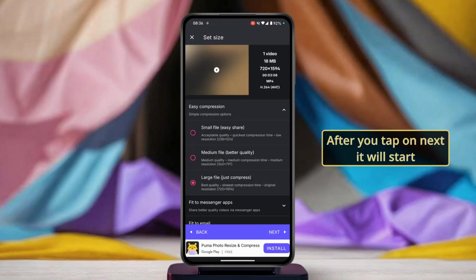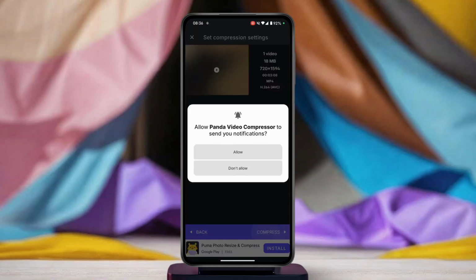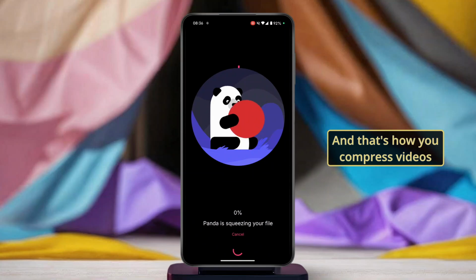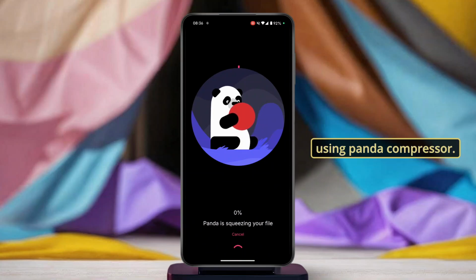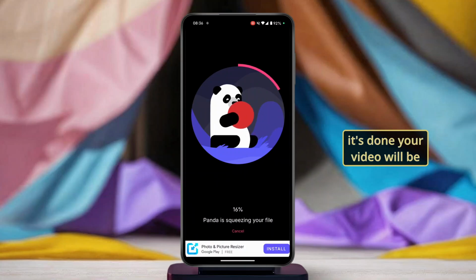After you tap on next, it will start compressing the video. Tap on compress, and there we go. That's how you compress videos using Panda Compressor. It's pretty simple as well. It can take some time, but after it's done, your video will be compressed without losing much of its quality.